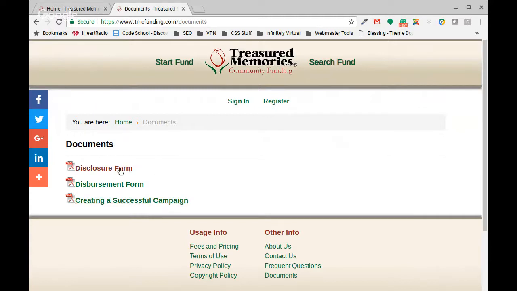These other two, the disclosure form and the disbursement form. First, we'll talk about the disclosure form. That serves a few different purposes. It's somewhat of a contract between the family, more of an understanding between the family and the funeral home, that states that, number one, because you're creating this campaign, it does not guarantee that it's going to raise the money that they need to pay for the funeral. There is no way to guarantee that.